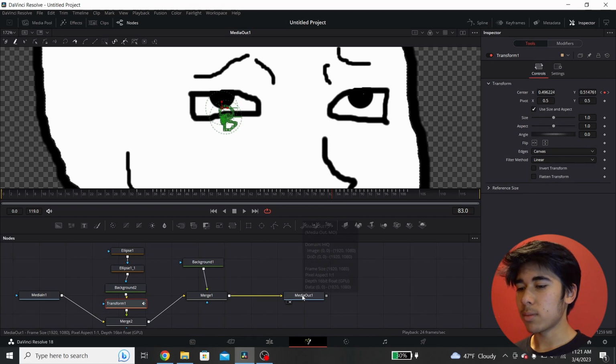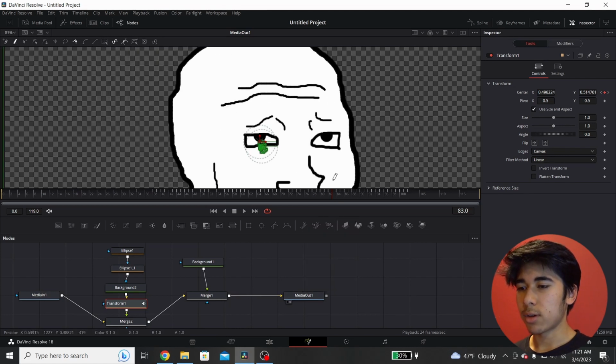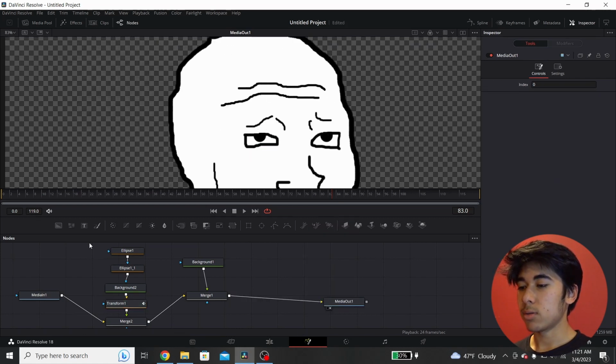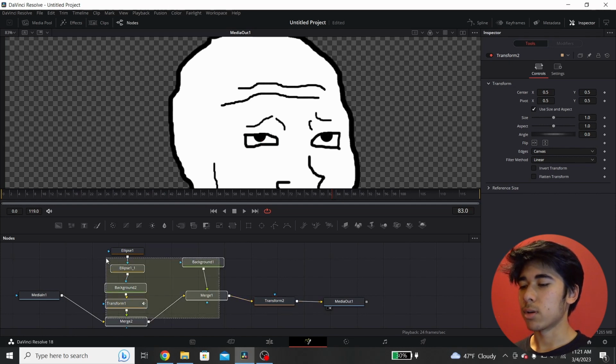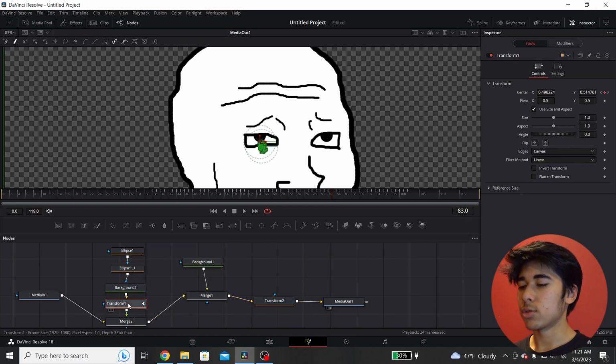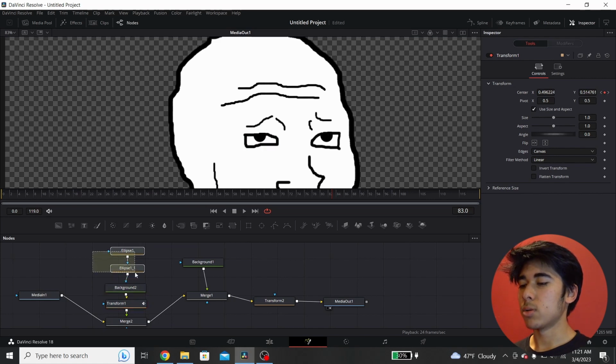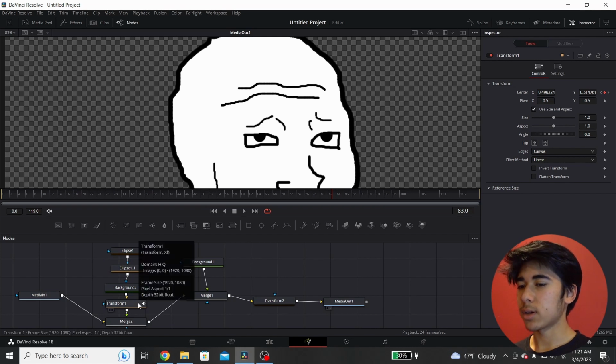Let's say you wanted to animate Jeffrey's whole face. Then what you can do is take another transform node and drag it to the end here. Dragging the transform node to the end of the node chain will affect all of this before, okay? And the reason why the transform node only affects the eyeballs is because it is right in front of the two ellipses that we added that represent the pupils, and it doesn't really affect anything else.